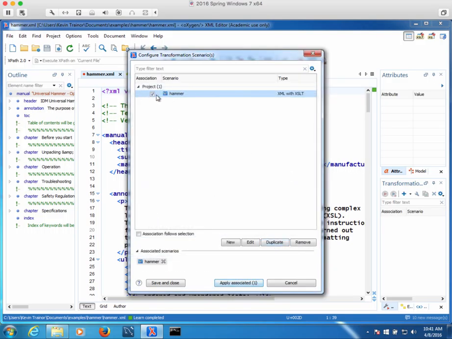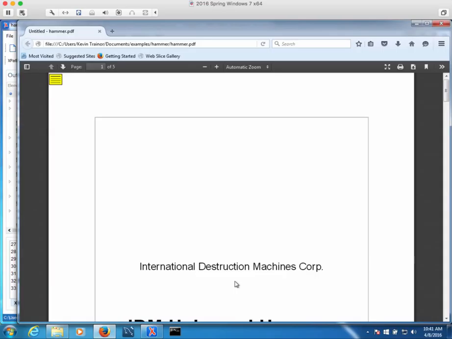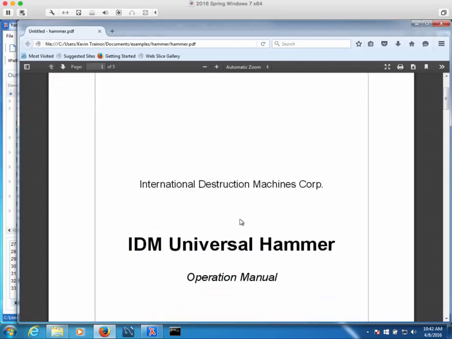You'll see that it now appears in the transformation scenario. It just simply took, I think, the name of the XSLT. And how do I get it to run? Well, I just click Apply Associated. And now you're going to see some action in the lower half of the screen. And that quickly, we did the transformation and we opened the PDF. In this case, my copy of Windows is set up so that PDFs are opening in Firefox. So that's what we have.